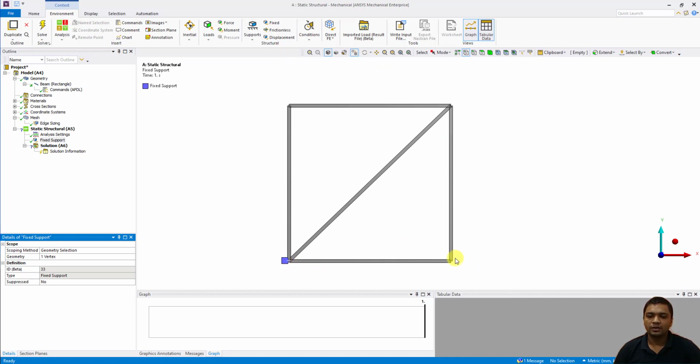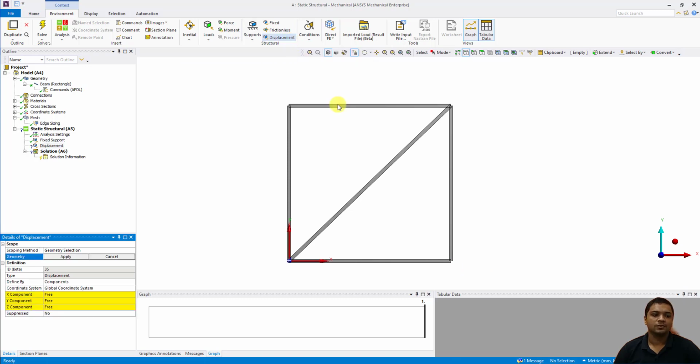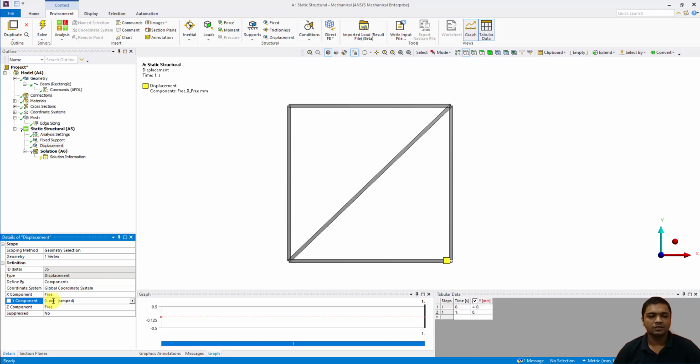Now next I want to give this vertex to be free in X. So I will select a displacement boundary condition. We'll select this vertex and we'll say apply. So this vertex is free in X. It cannot move in Y. I will say 0 mm deformation or displacement, and also across Z it cannot move. So the only motion allowed is in the X direction. So it's free in X, and Y and Z are 0. It means it is fixed in those.